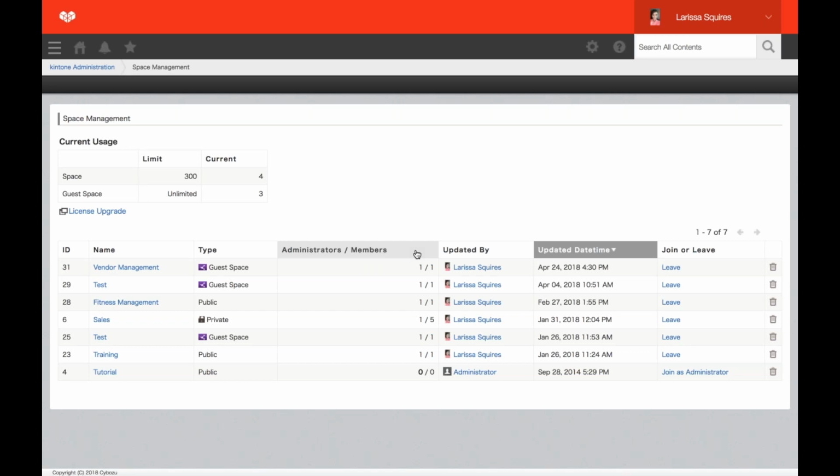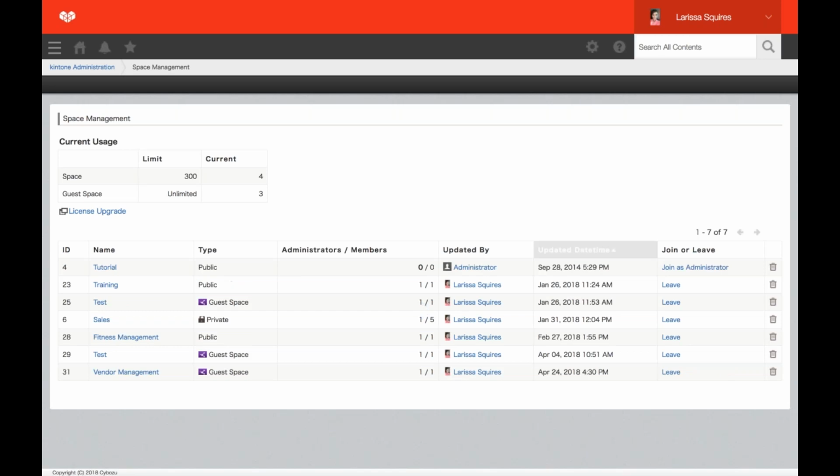And then here, the first number shows you the amount of admins in the space, and then the second number shows the amount of members. Updated by shows the user who last made the update. If you click into their name, it'll take you to their profile. And then we have updated date time, which shows you the date and time it was updated, and you can also sort.